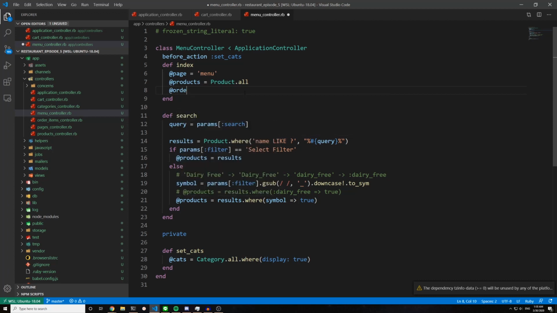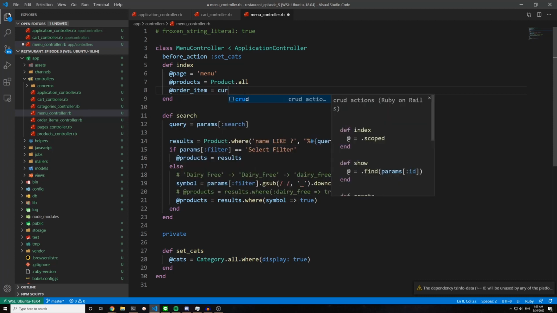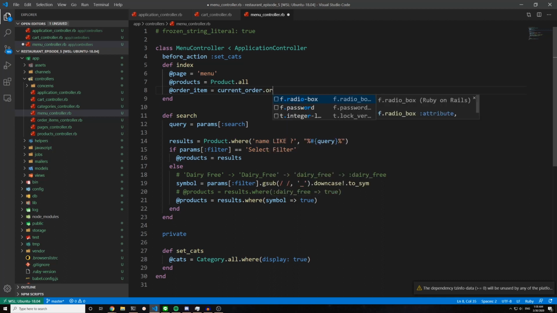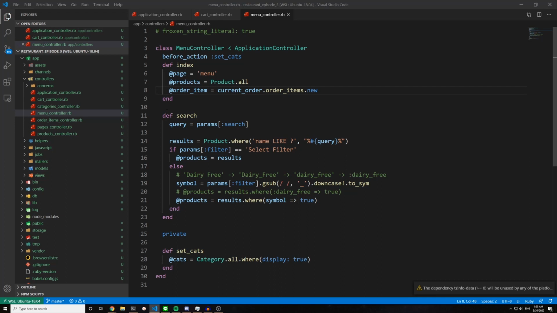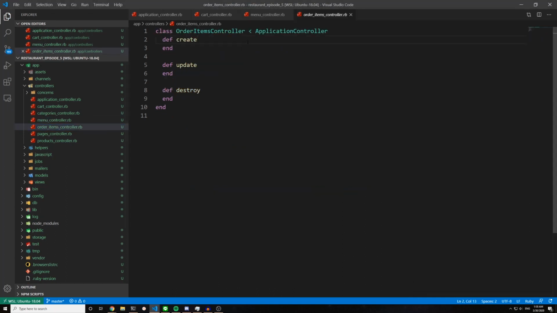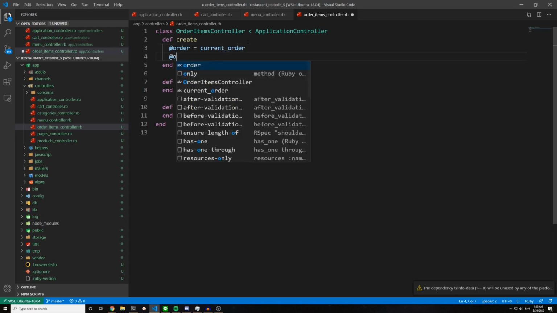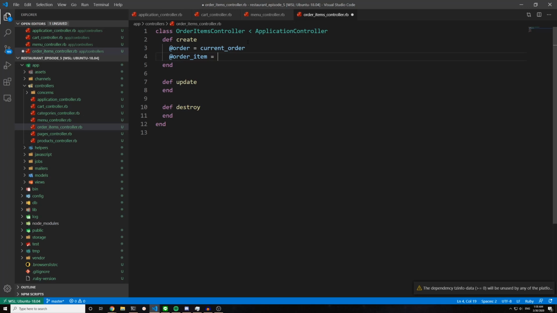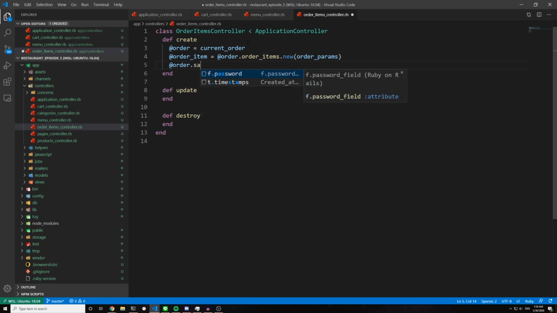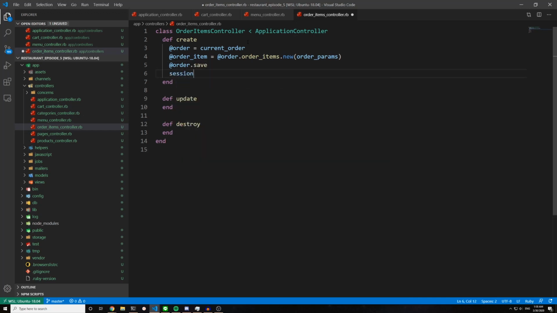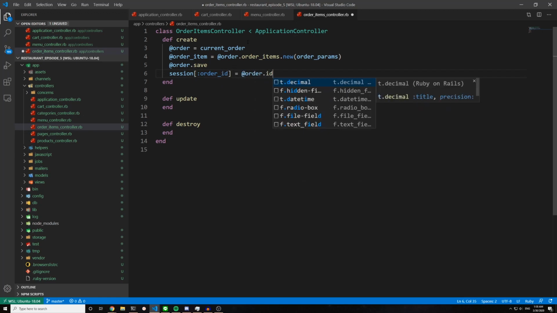The other thing we need in here is @order_item equals current_order.order_items.new. Next, we'll come into the OrderItems controller, and we'll say @order equals the current_order, @order_item equals @order.order_items.new order_params. Then we'll say @order.save, and then we want to set the session order_id equal to @order.id.